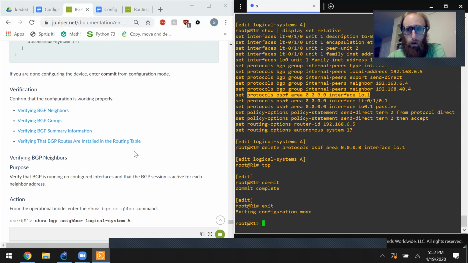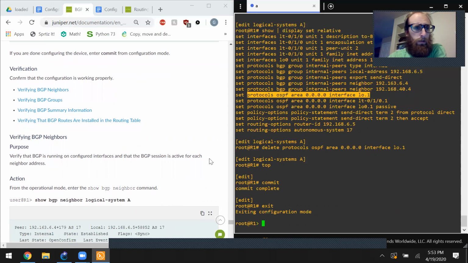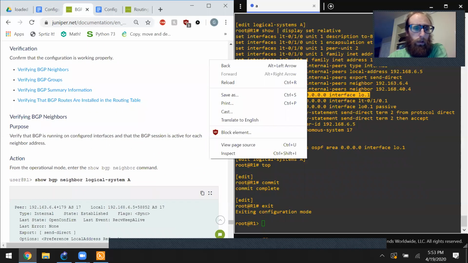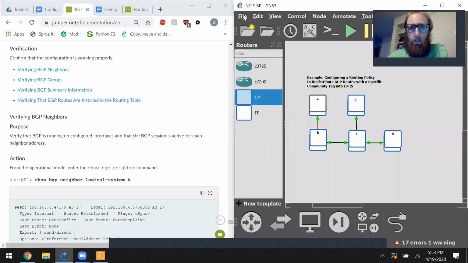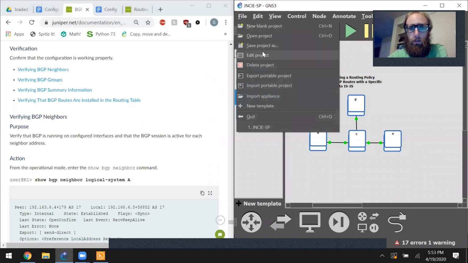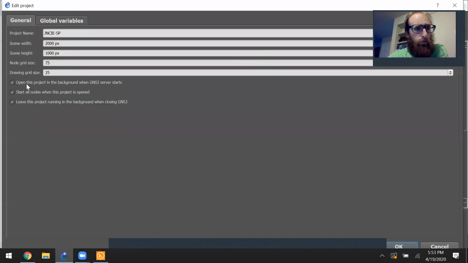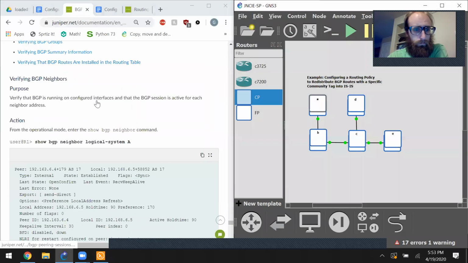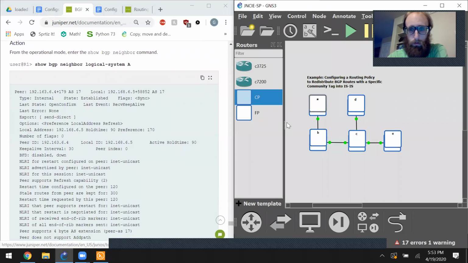And the device is safe forever to boot up and shut down. So it's important to leave it up. And how that is done is to leave this project running in the background and close GNS3. That's a setting that can be really important.